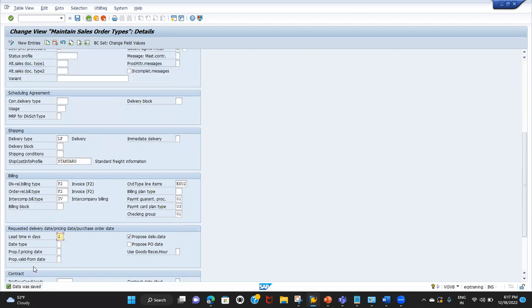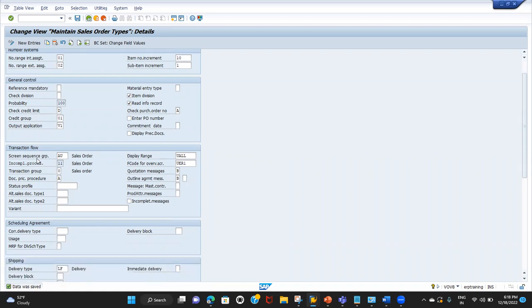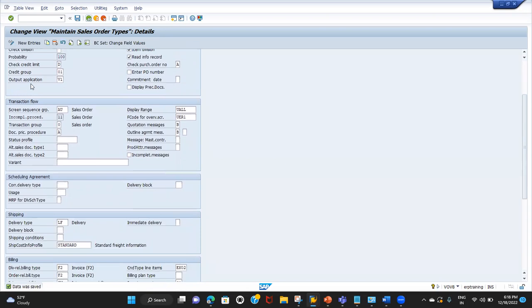So just concentrate on whatever fields we have discussed today. First section: document category, indicator, sales document block. Number ranges: internal number range, external number ranges, item number increment, sub item number increment, reference mandatory, check division, item division, read info record, check purchase order number, enter payment number, credit limits, output determination. That is to send the business documents to the end customers. Sometimes, whenever you place an order in Amazon, we get the mail immediately, right? That is a business communication which they are making to you.